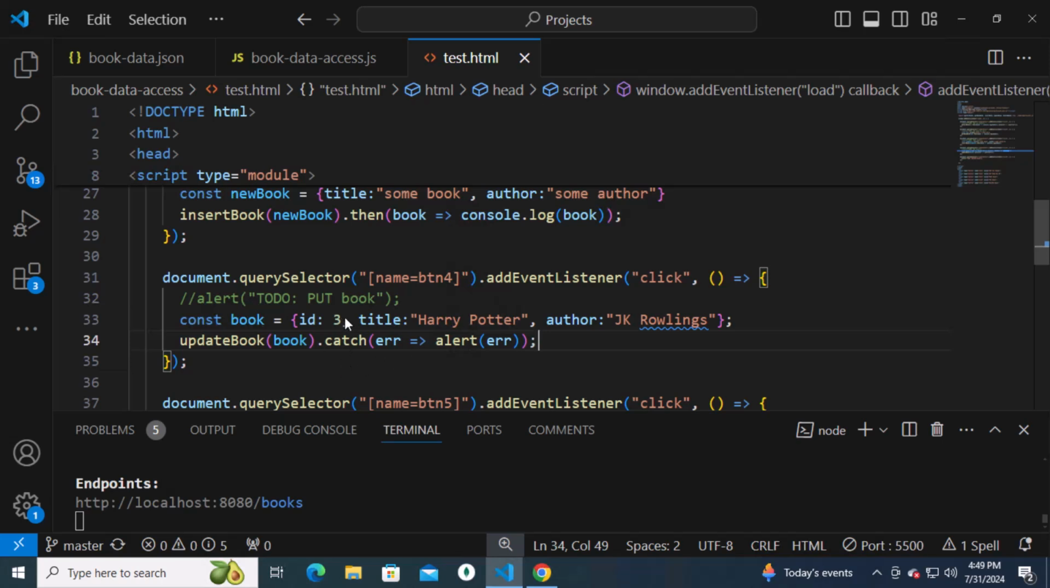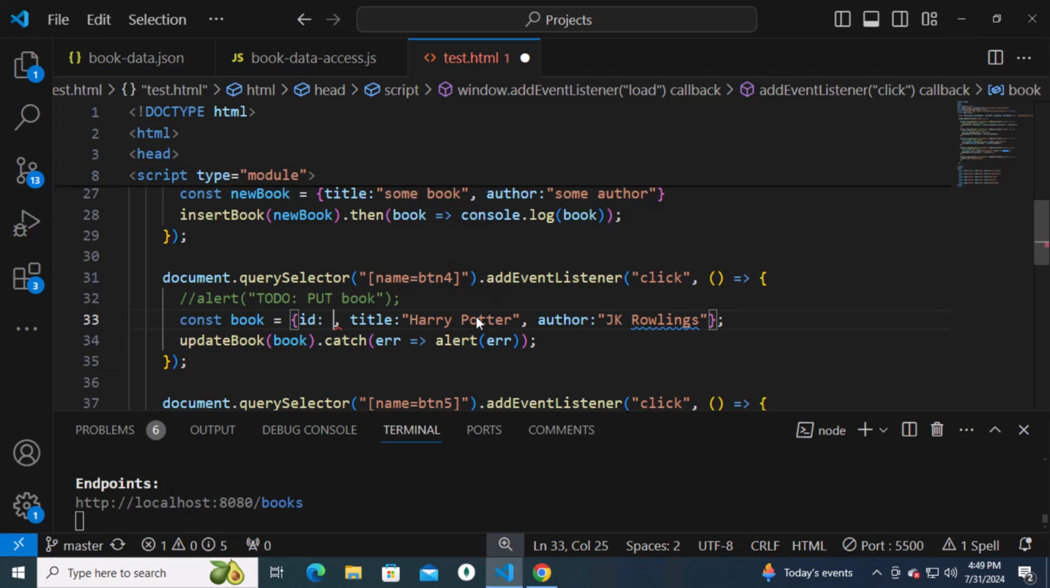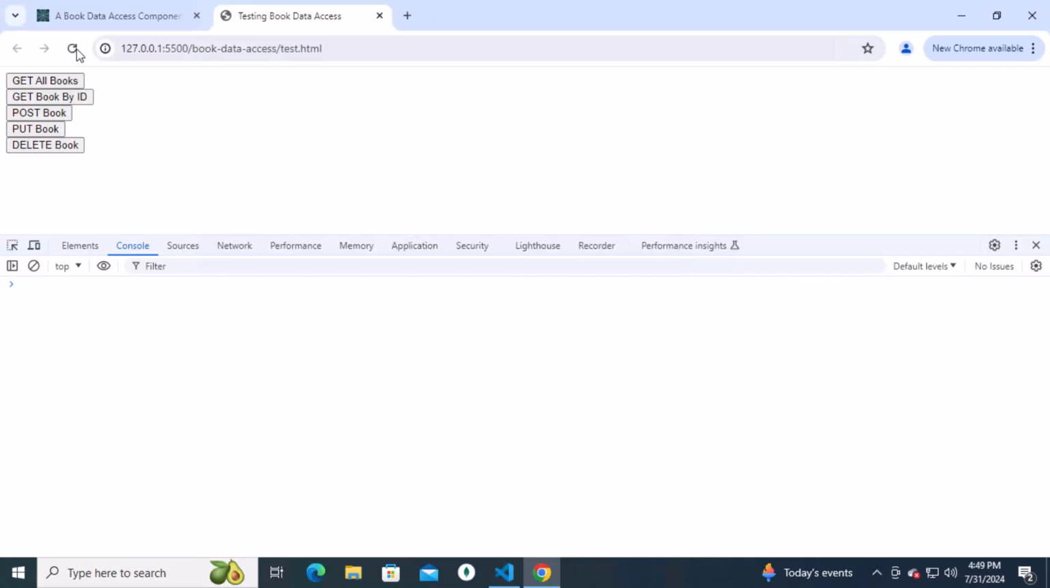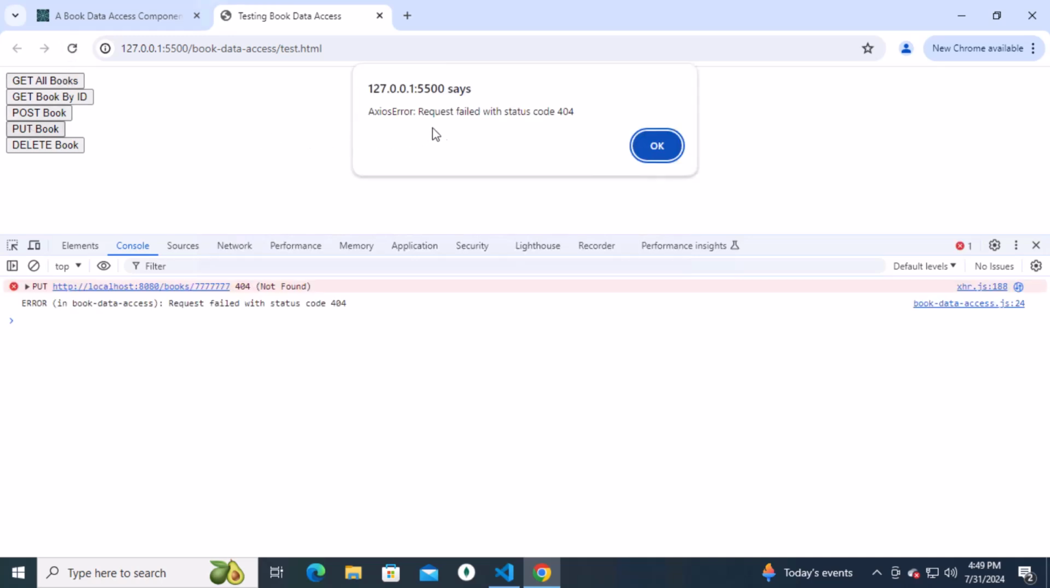Here's what I want to do. I'm going to change this ID to something that doesn't exist, like a bunch of 7s. Okay, now let's see what happens here. We should see our alert here because it's going to catch that as an error. So if I go back over here, reload the page, hit the put book button, there we go, there's our error. It's saying 404 means we don't have that resource, meaning that there is no book that has an ID of whatever we set it to. Okay, so there's our error handler right there.